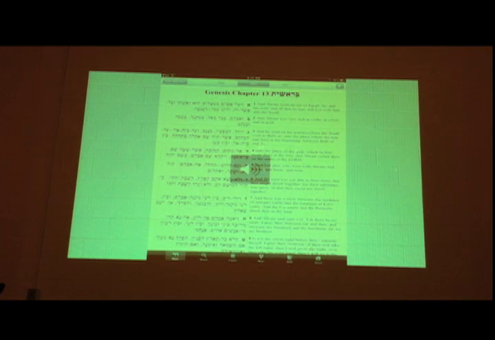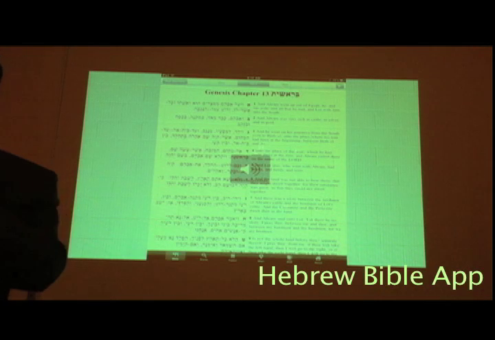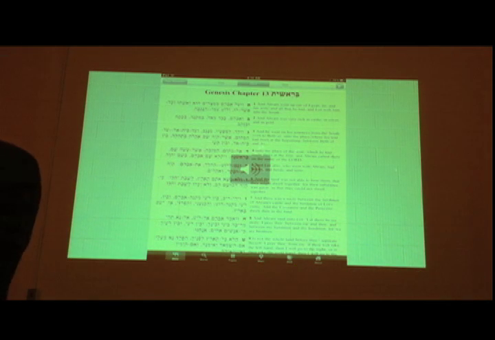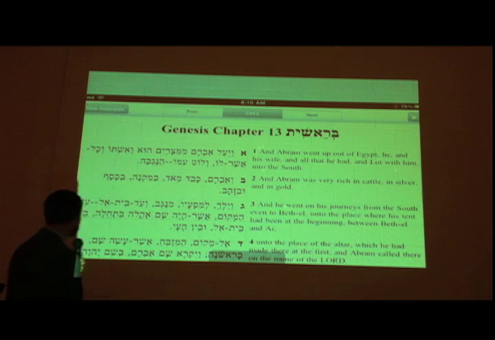There's another application which lets you view the entire Tanakh, Hebrew and English parallel, side by side. So you can study anything you want. And so let's say we zoom in a little bit. And what I have here is a text from Parshas Lech Lecha.